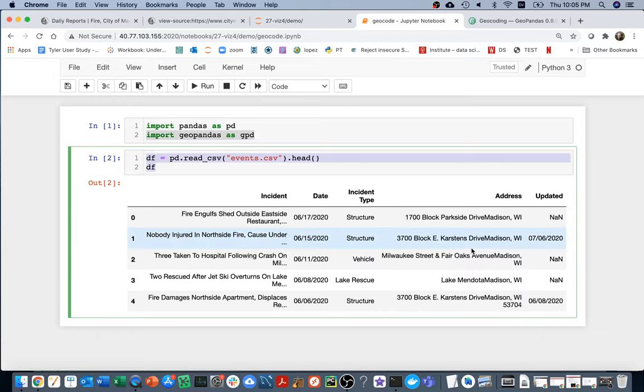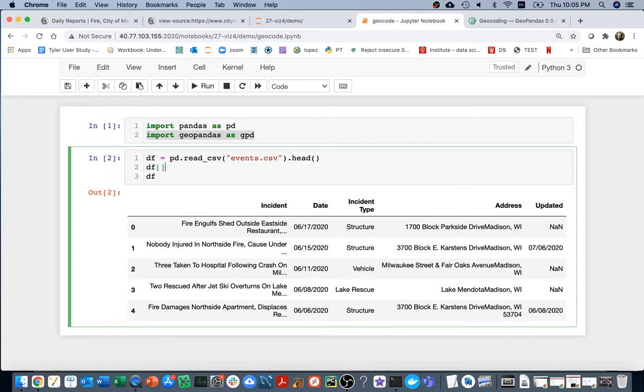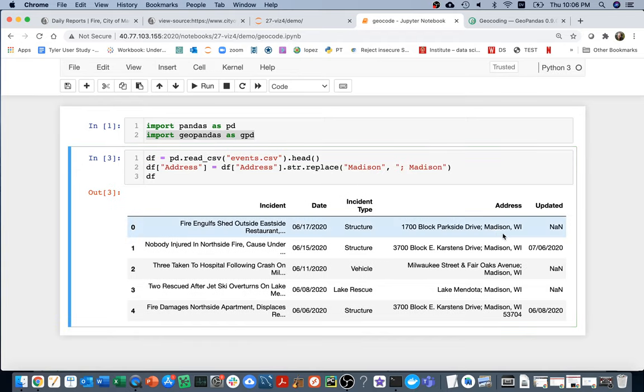Already I see that in my parsing, I messed it up a little bit, and I have no separator between the city and the address. So one of the things I'm going to do right away is say df address equals df address dot str dot replace. And I want to say Madison. I never have a space before that, so I'm just going to put a semicolon before that because I know that's what the different geocoding tools like.